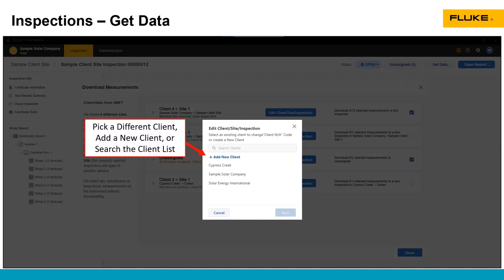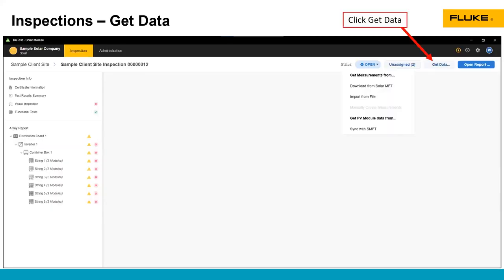Once you pick that client, a second dialog box will come up and ask what site you want to assign it to, and then it will ask you what inspection you want to assign it to, whether that's an existing inspection or if you want to create a new inspection for that data.